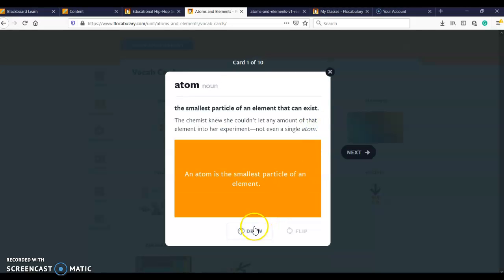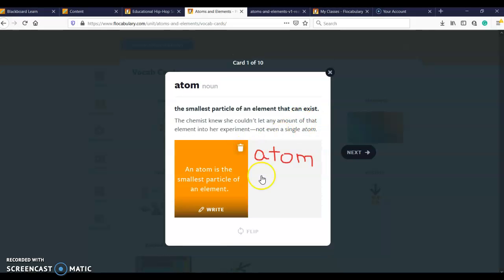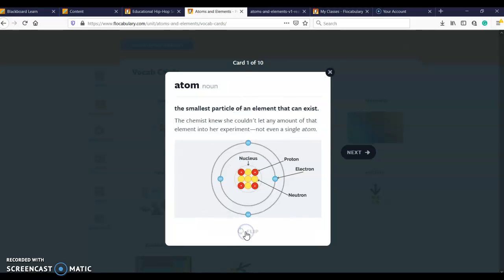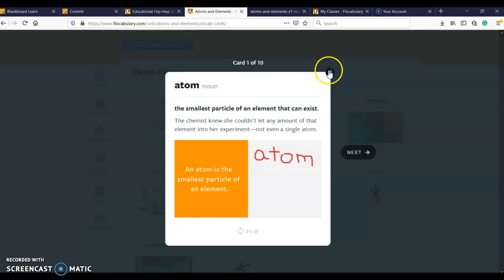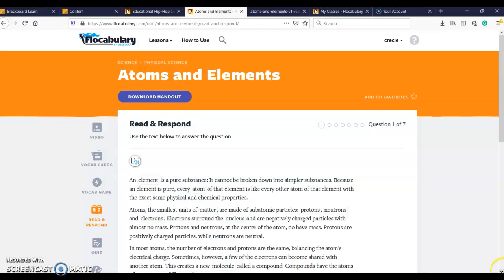And then a really cool thing here is that you can click draw. And then my son, this is his favorite thing to do while working on vocabulary cards. He likes to write the word, or sometimes he can draw a picture, and he likes that. So we save, and it shows you there, and then flip shows you the other side of the flashcard. And that's a really neat feature. And then again, there's read and respond.